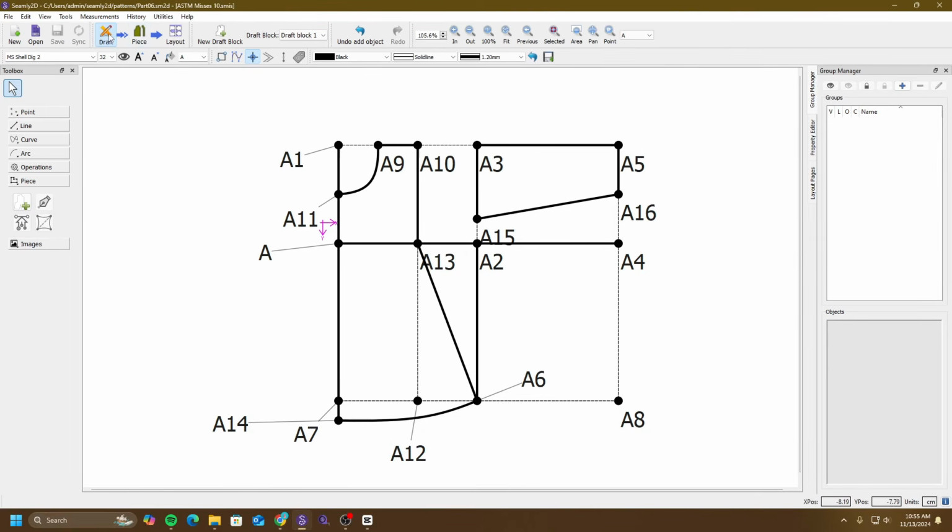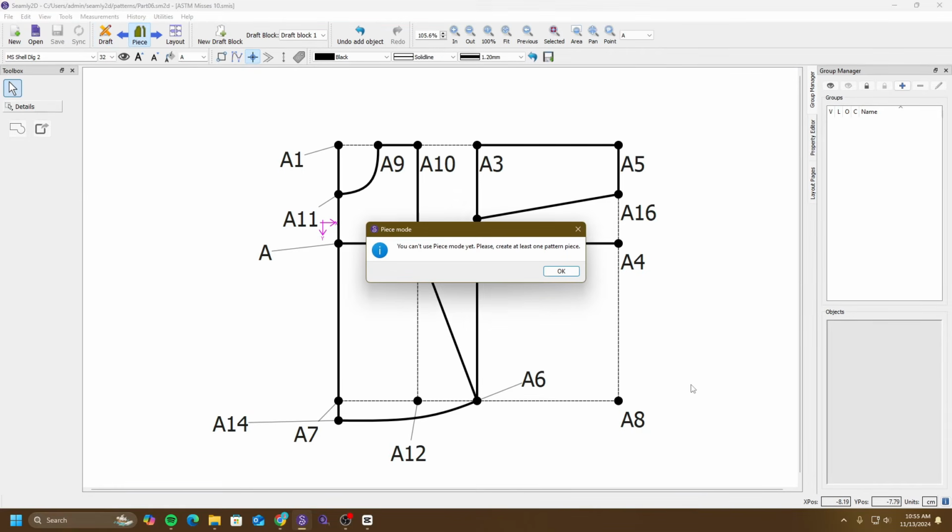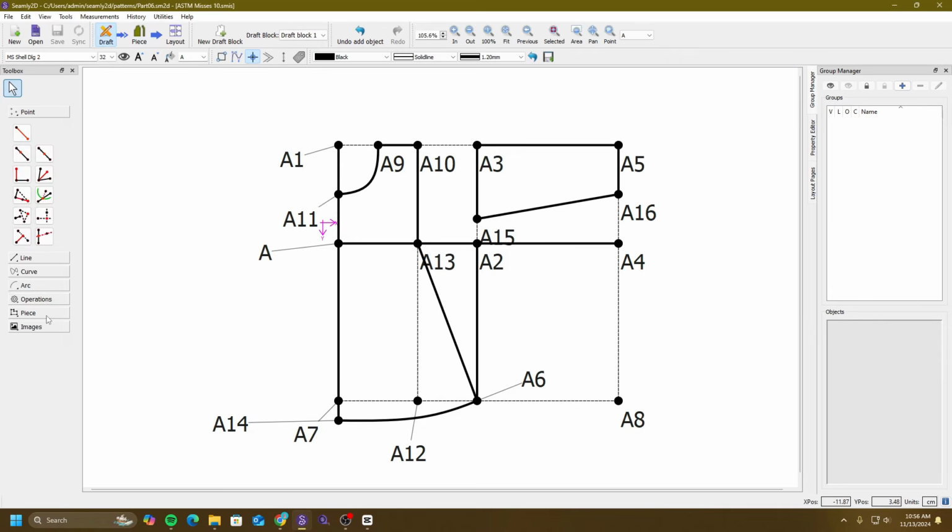We're currently in draft mode. Notice if you click to try and change to piece mode, Seamly will tell us we can't use it yet. We have to create at least one pattern piece. So let's go over to the piece tool, click add new pattern piece. And the important thing to remember as you generate a piece is that you have to move clockwise as you select your points and curves.